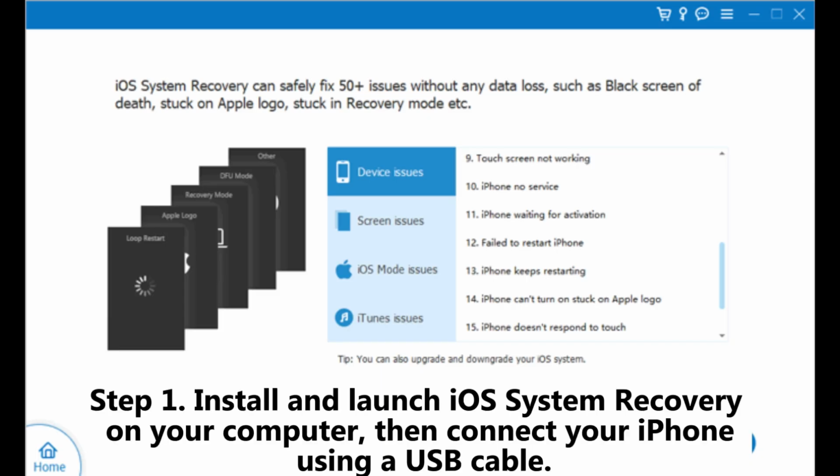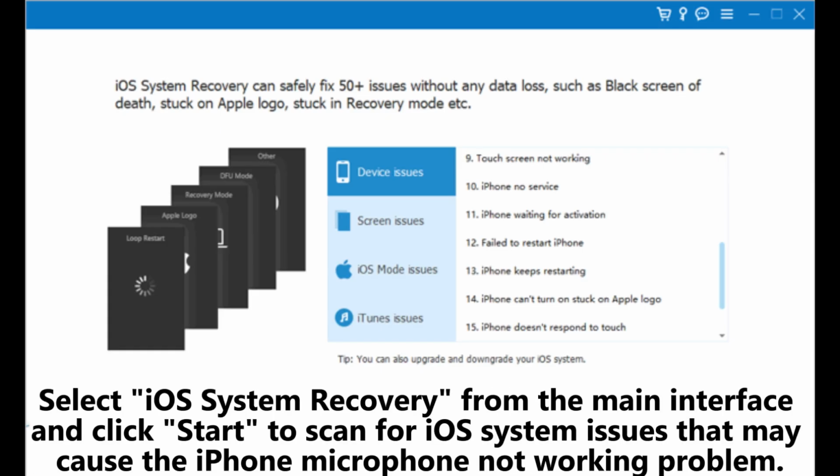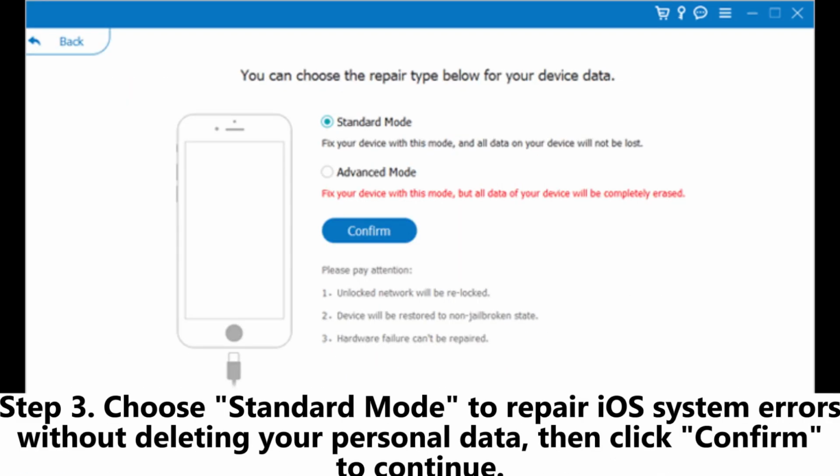Step 1. Install and launch iOS System Recovery on your computer, then connect your iPhone using a USB cable. Step 2. Select iOS System Recovery from the main interface and click Start to scan for iOS system issues that may cause the iPhone microphone not working problem. Step 3. Choose Standard Mode to repair iOS system errors without deleting your personal data, then click Confirm to continue.